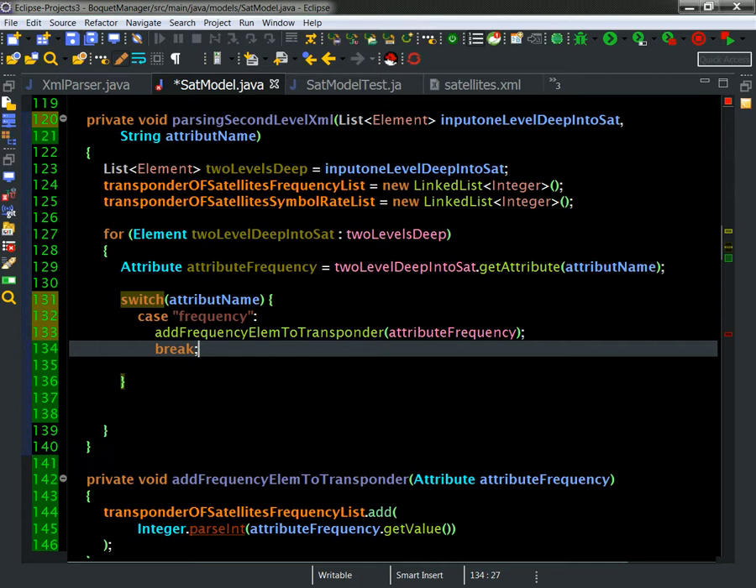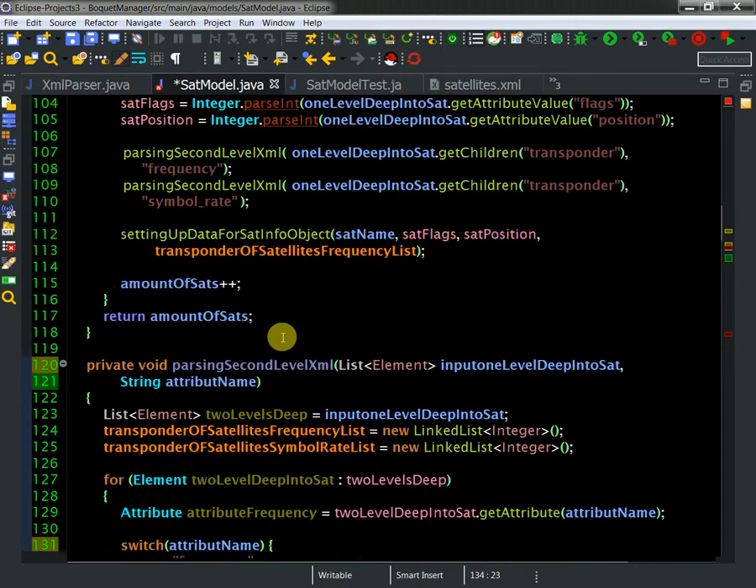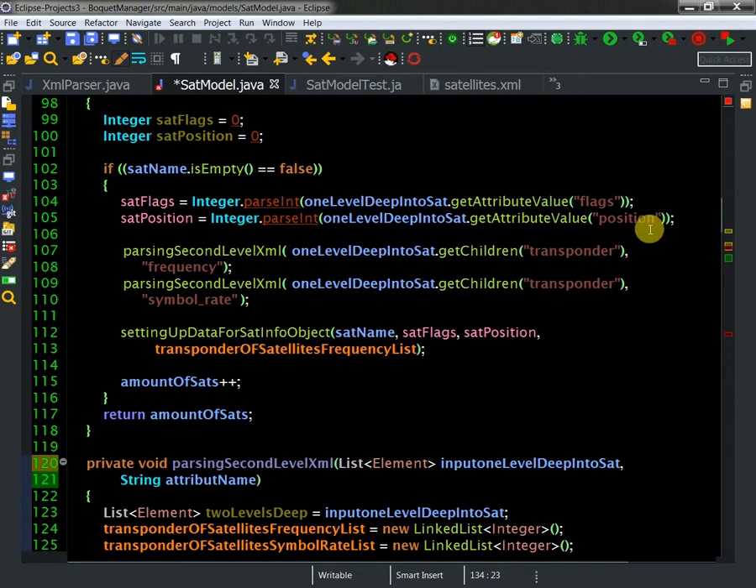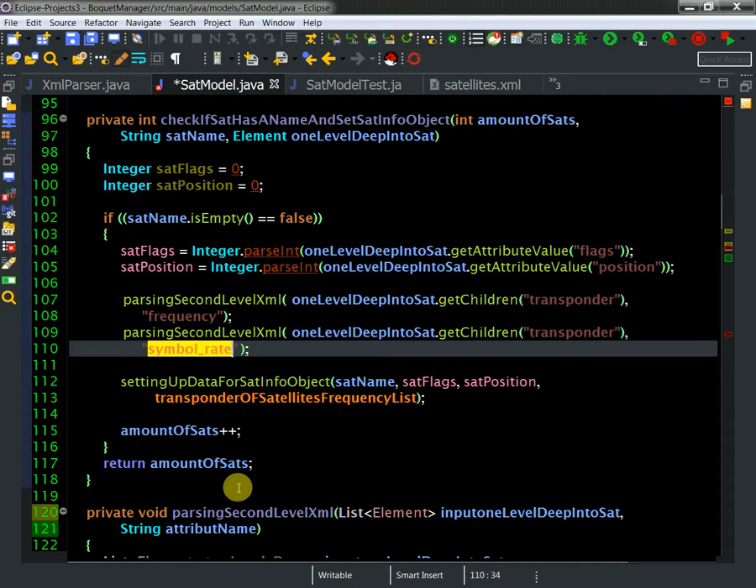Or should I not? No, I shouldn't break, because I have other cases. And because I have other cases, and now I need to make a case here. Let me just think. Another case would be, what have we here? What we got? Symbol rate.